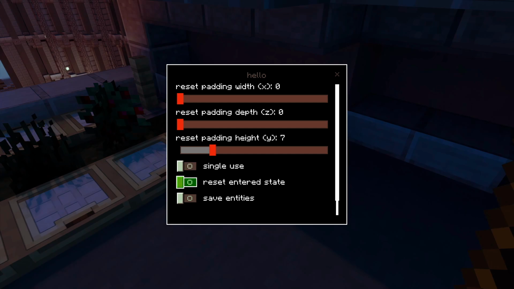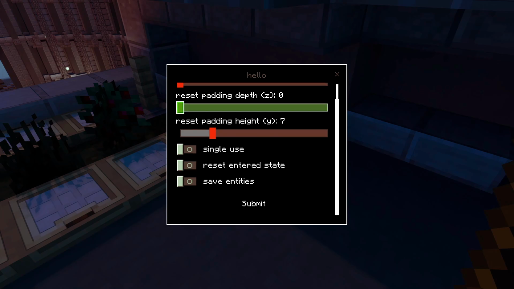You'll also see reset entered state, and that is for devs. So before you package your world and send it out to people, you'll want to hit reset entered state on pretty much every encounter that you've been working on, so that when the players play through it, the encounters work correctly as designed. So that's the encounter system.